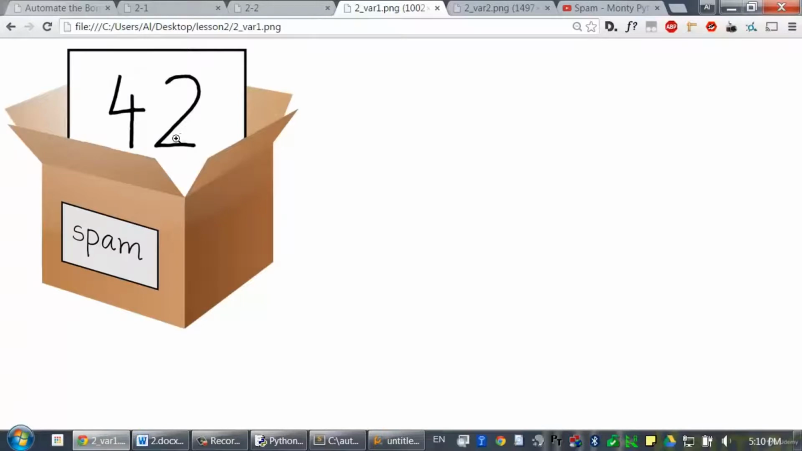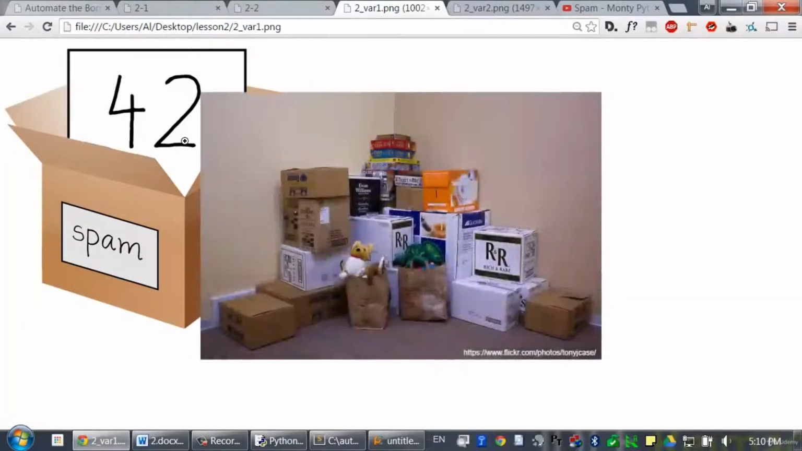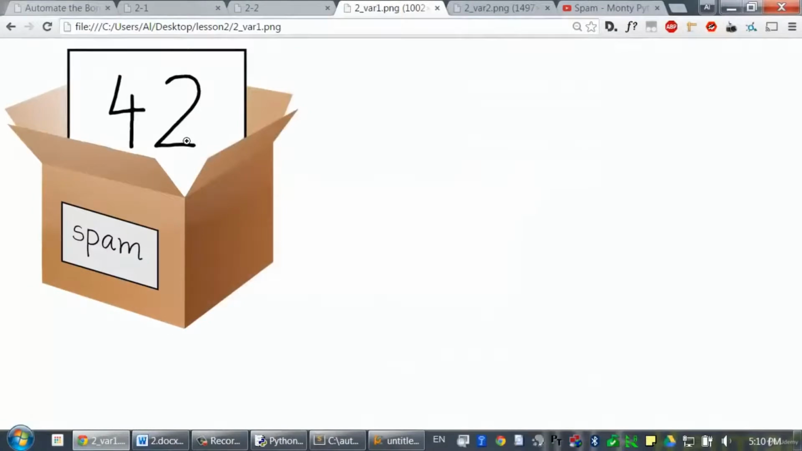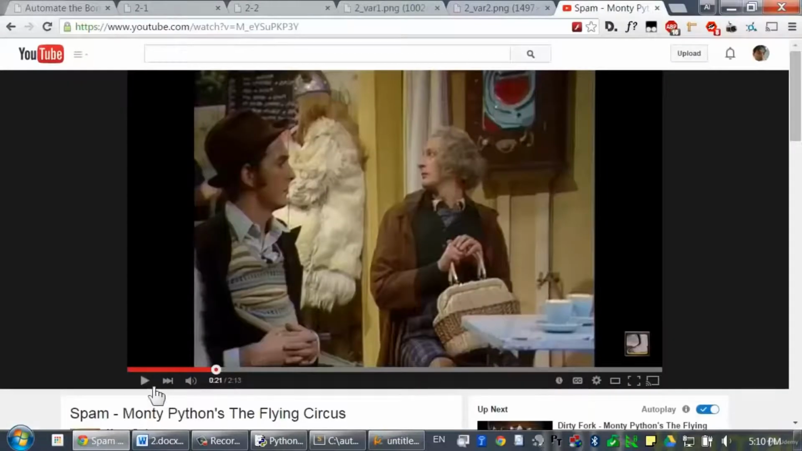And normally you would give variables names that describe the data they contain. Imagine if you were moving and you labeled all of your boxes stuff. That wouldn't be too helpful. But for these lessons we just need a generic name, so the words spam, eggs, bacon, and ham are often used in Python tutorials because of the spam comedy sketch from Monty Python.